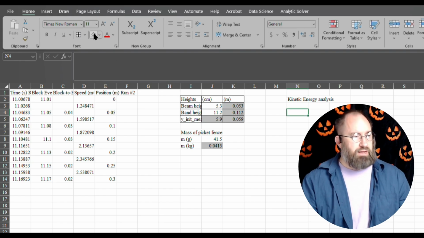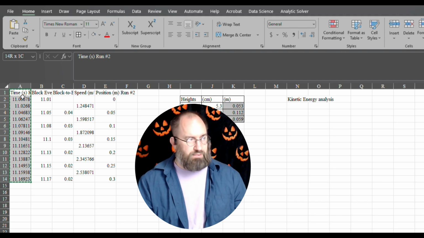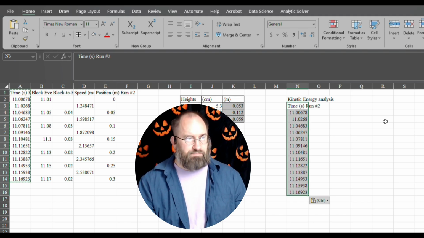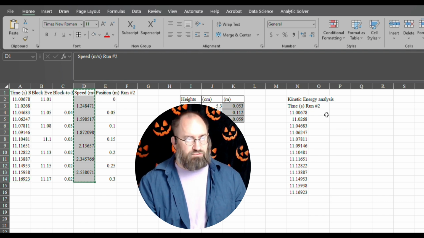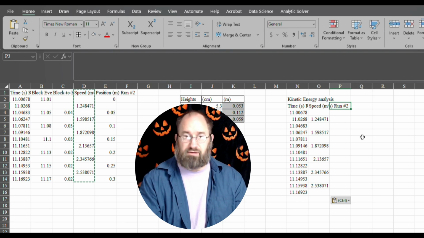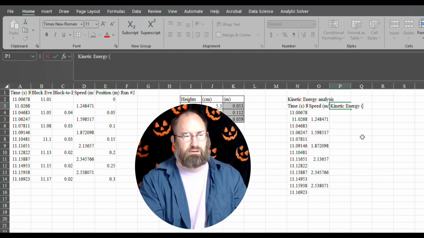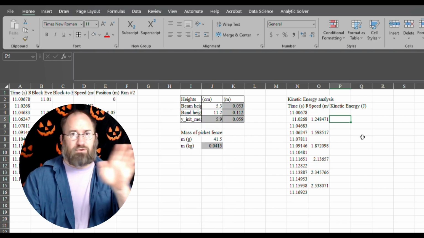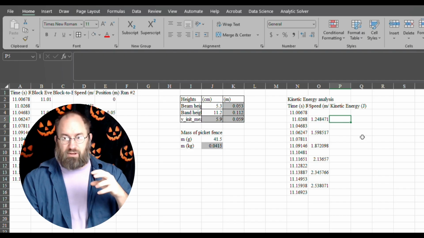Next, we want kinetic energy analysis. And what do we do there? Well, I'm going to need time to put that here. And I'm going to need the speed because kinetic energy uses 1/2 mv squared. So I'm going to put that here like so. And I'm going to create a kinetic energy column, and that's going to be in joules. I'm going to leave this one blank. I'm not going to reorganize these because I can. And when I go to do this later, I will simplify this.